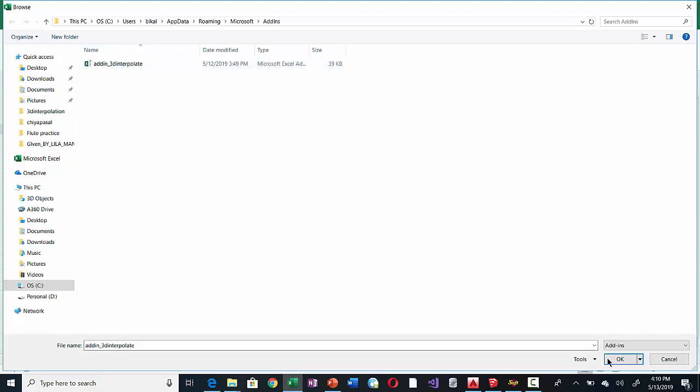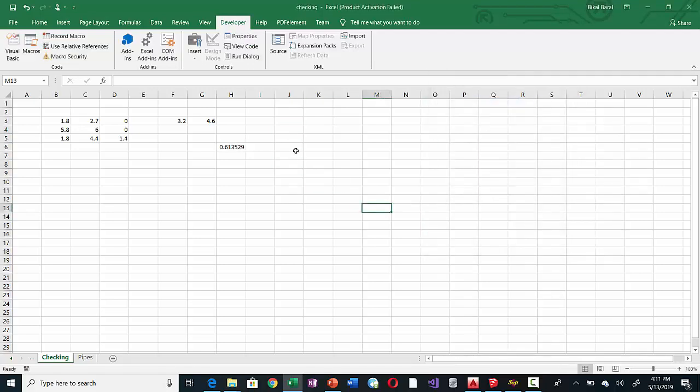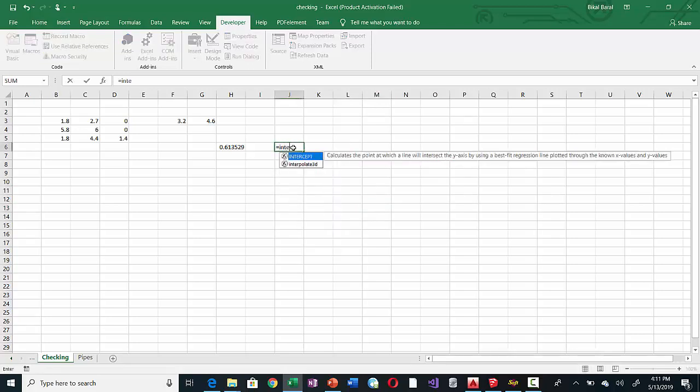After adding this, we can press OK, then it will appear in this dialog box. Ensure that the checkbox is checked and press on OK. After this, the interpolate 3D function has been installed on this Excel. Then if you press equals, then INTER, the interpolate 3D function will appear.